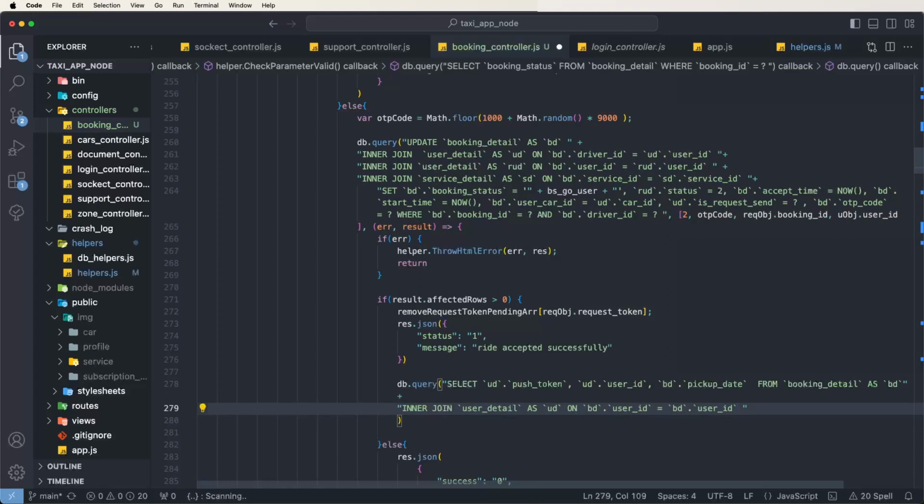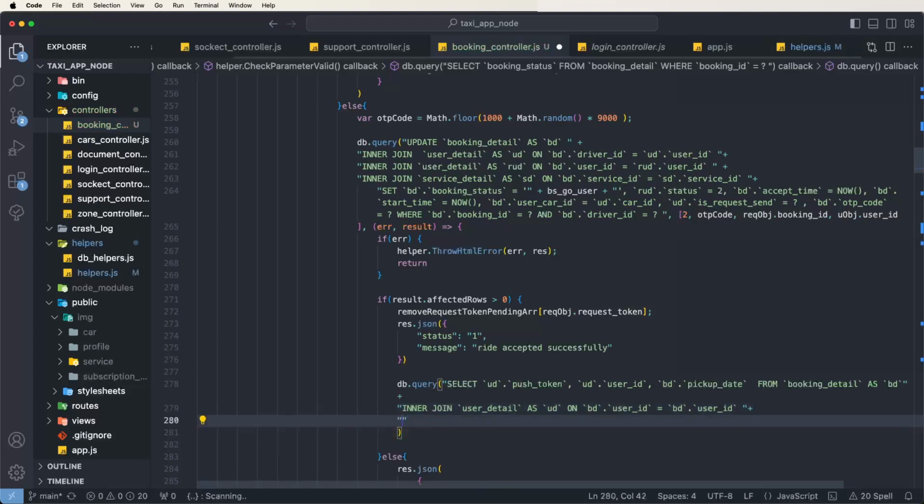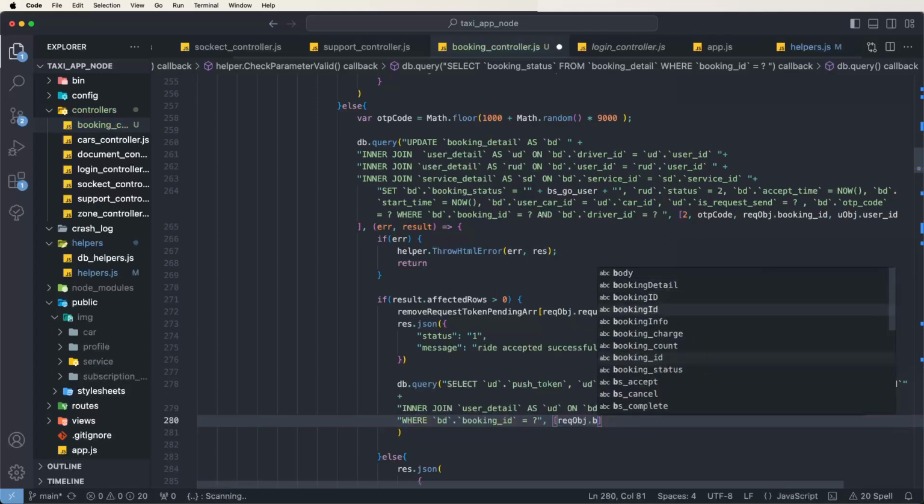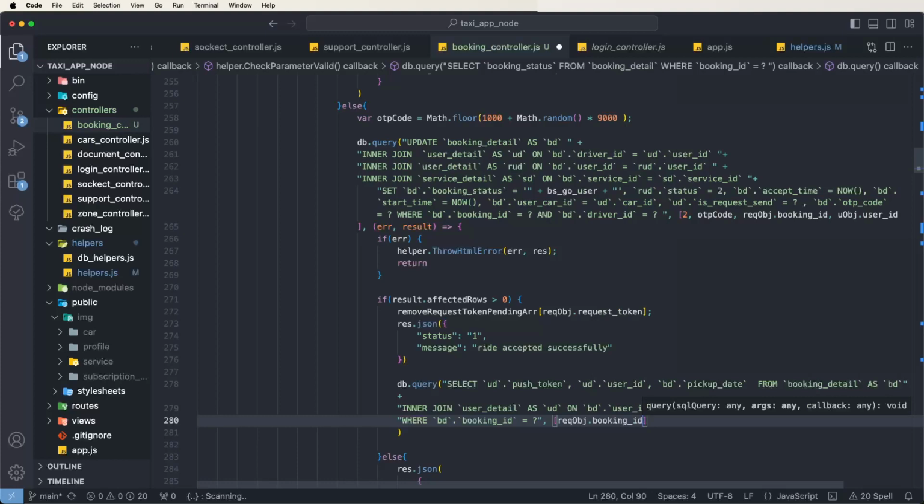After we need to set here the where conditions here, enters and to write down here where bd.booking id, set here the question mark. And also need to get this here the data. Need to pass this here request object.booking id, and to get this here the results.